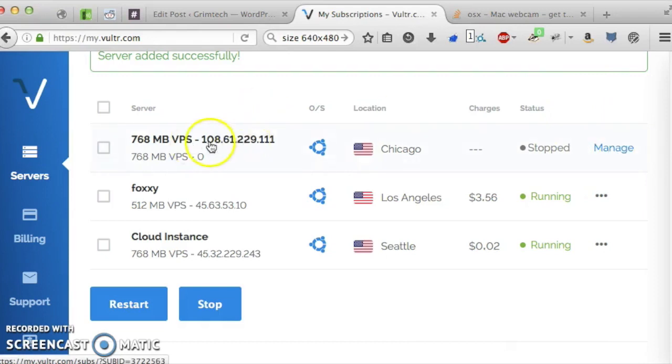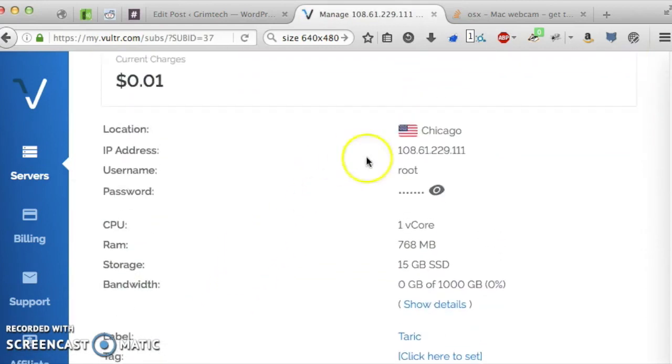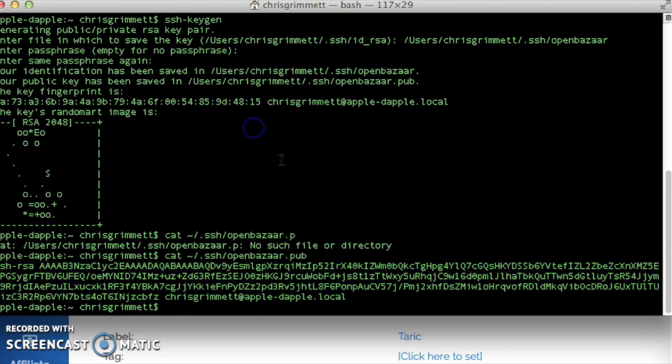Okay, we can go to manage, or we could just copy this IP address. It's kind of hard to copy that IP address, so I'm going to click manage and scroll down a little bit. Here we get the IP address of the virtual private server. I'm going to copy this, bring it into our terminal.